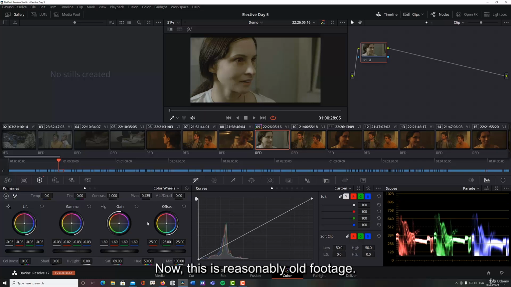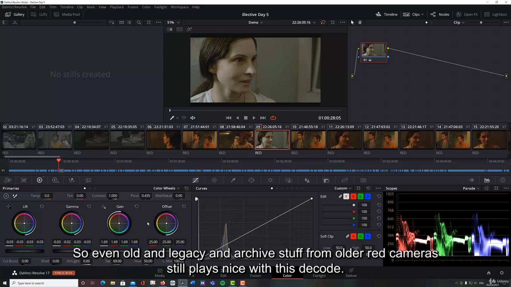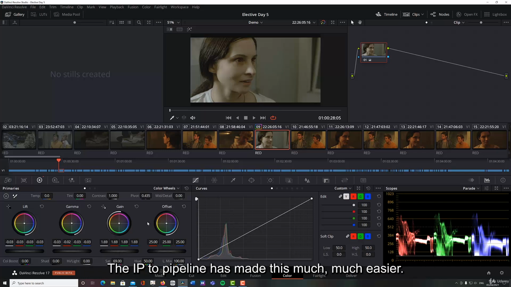Now this is reasonably old footage. It was from a red Scarlet. And the thing about IPP2 is that it's backwards compatible. So even old and legacy and archive stuff from older red cameras still plays nice with this decode. So you don't have to worry about versioning issues like that either. The IPP2 pipeline has made this much easier.